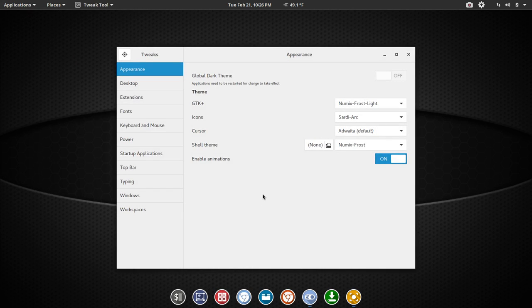Alright, so Tweak Tool again is going to add many features and settings and extensions, and we're going to break those down today in a little more detail than I've done in the past in some other videos when I've taken a look at Gnome. So we're going to start off here with the tabbed interface on the left. You've got Appearance, Desktop, Extensions, Fonts, Keyboard and Mouse, Power, Startup Applications, Top Bar, Typing, Windows, and Workspaces.